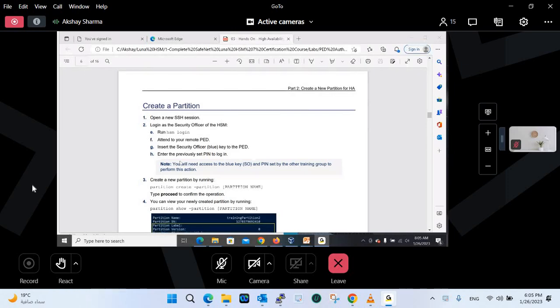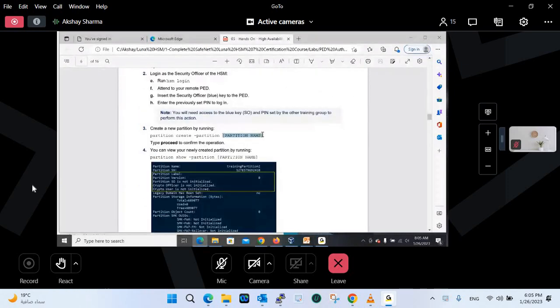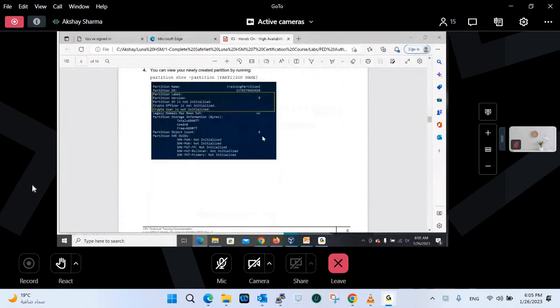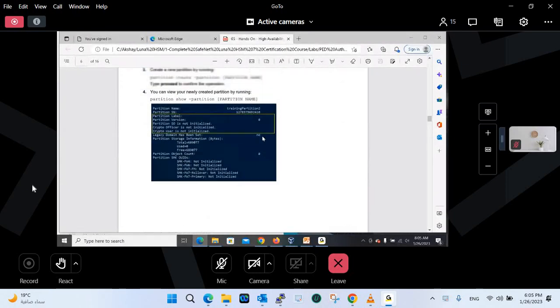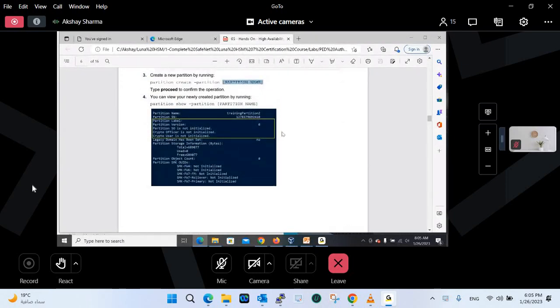Creating partition, we created the partition with the name Nathan, and then we initialized this partition. From 7.7.1 option 1 onwards, you have two options. That is, you can initialize it from the client side using LunaCM, or you can initialize it from your Luna Shell interface only.